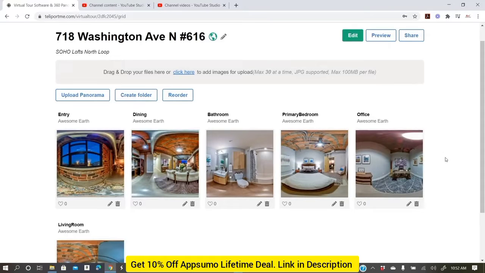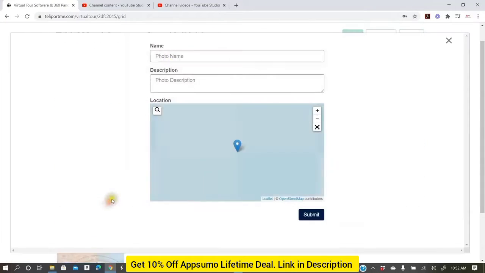All right, so everything is uploaded, and this is the next screen that pops up. And as you see, it has all the finished panoramas up here. And you click the edit icon, and this is where you can change the name of each photo. You can also add a description for each photo, and you can add the GPS location for each panorama.